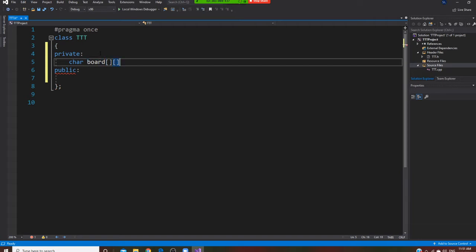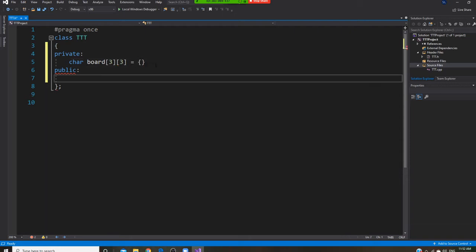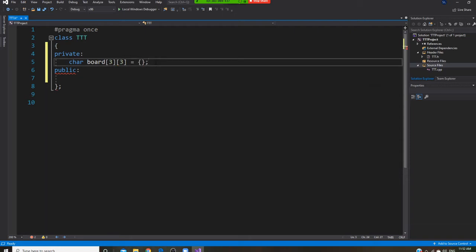1, 2. Can you tell me why I put 2? Because it's a two-dimensional array, right? 3 and 3 and equal nothing right now. All right, can you do that for me? That means your private variable is a two-dimensional character array. Are you okay right now?